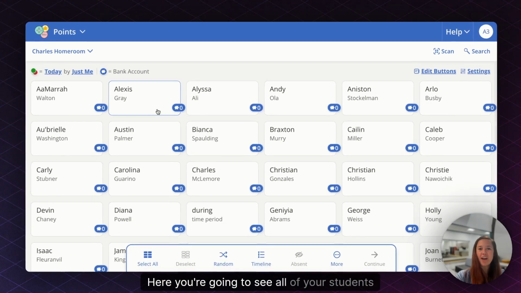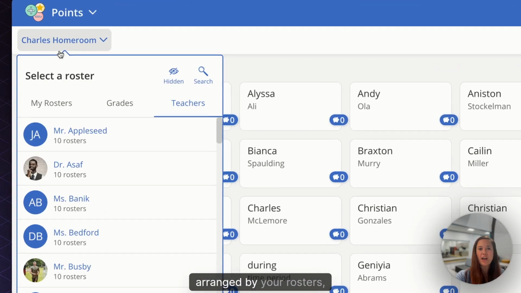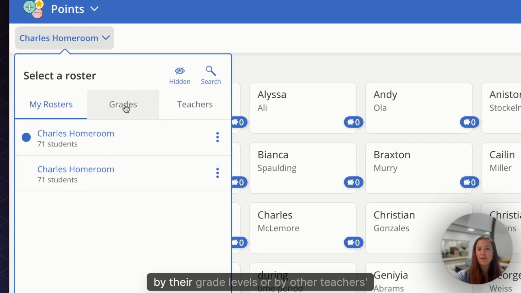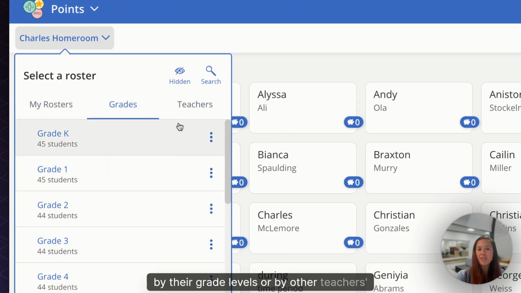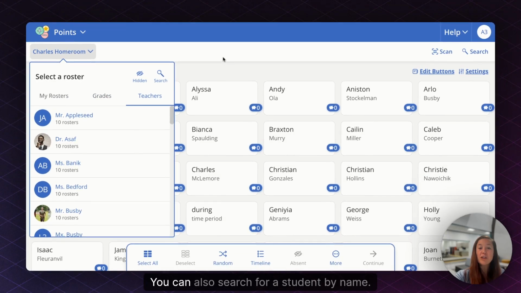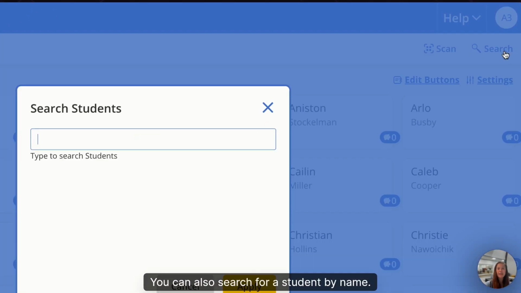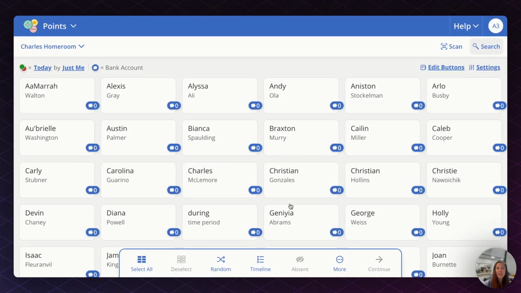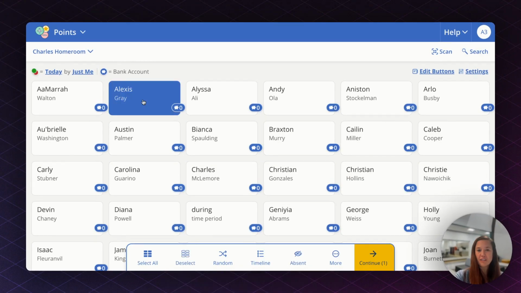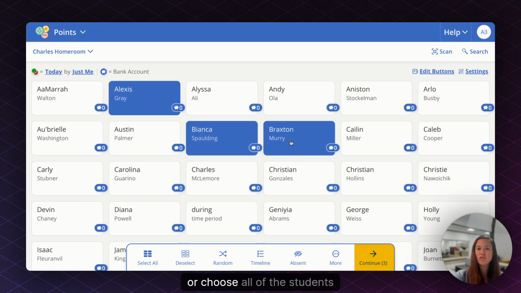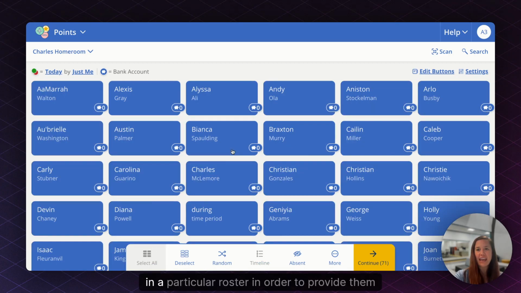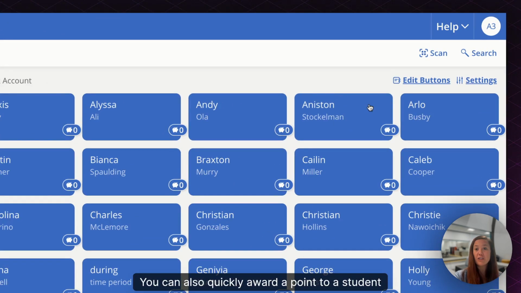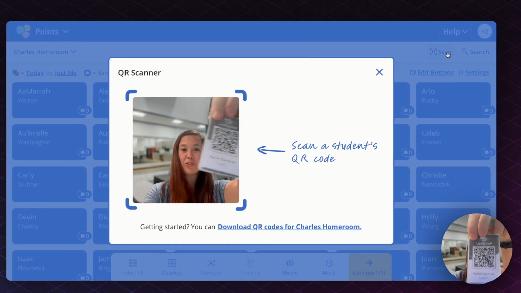Here you're going to see all of your students arranged by your rosters, by their grade levels, or by other teachers' rosters. You can also search for a student by name if you're not sure what roster or what grade level they might be in. You can choose individual students, multiple students, or choose all of the students in a particular roster in order to provide them with points. You can also quickly award a point to a student just by scanning their QR badge.